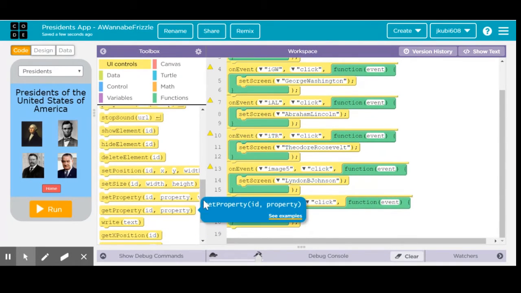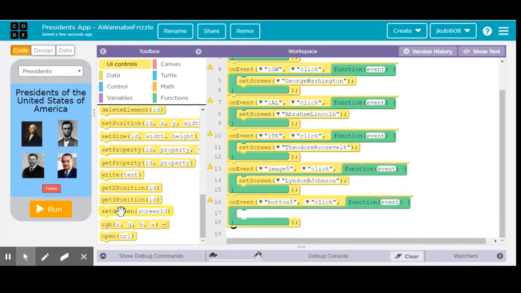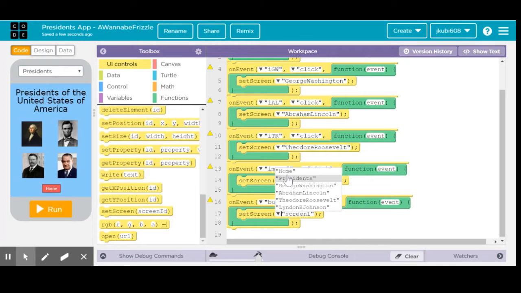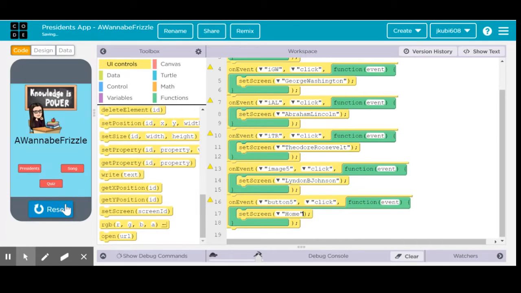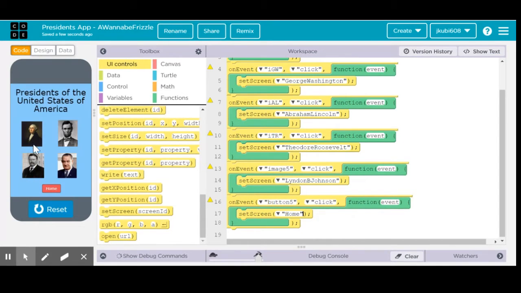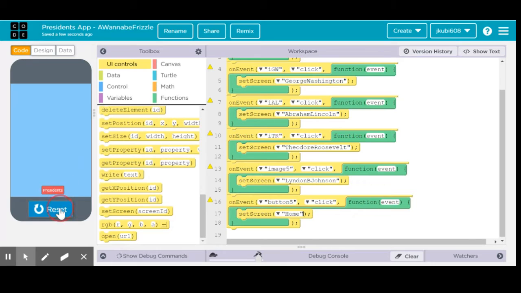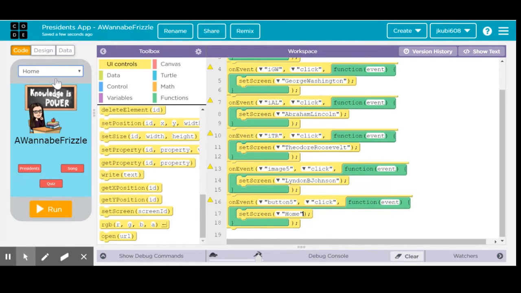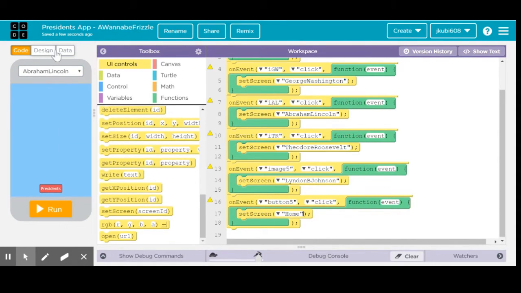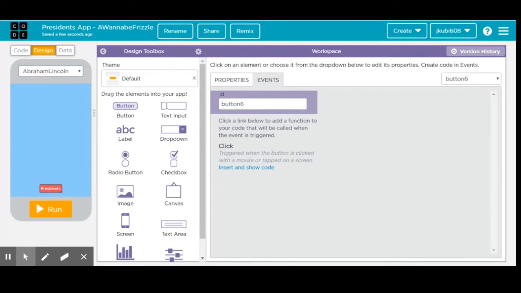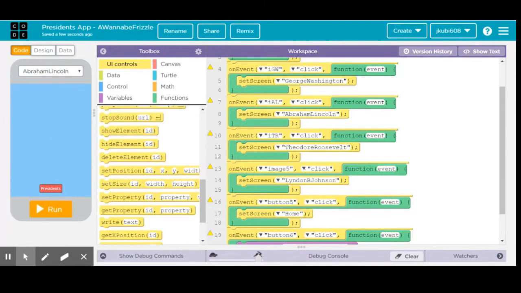Drag it out. Set screen. Pick the screen you want, which is home. And we're going to run this thing. So click on presidents. Click on that. We haven't done that yet, so we got to go back and do that first. Abraham Lincoln. We're going to code this to go back to presidents.